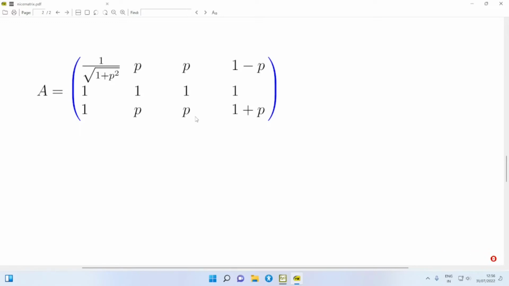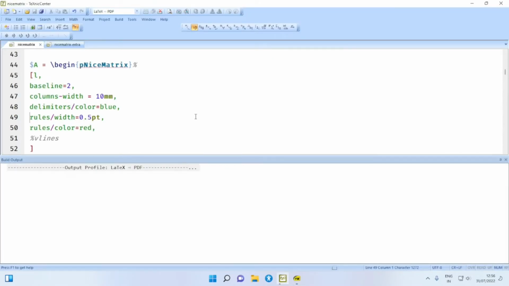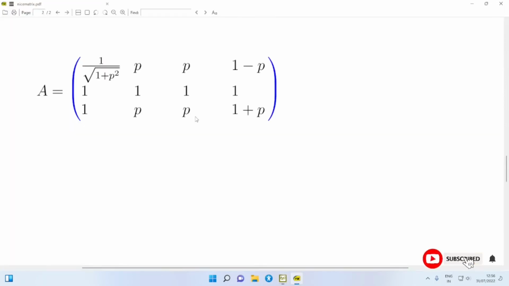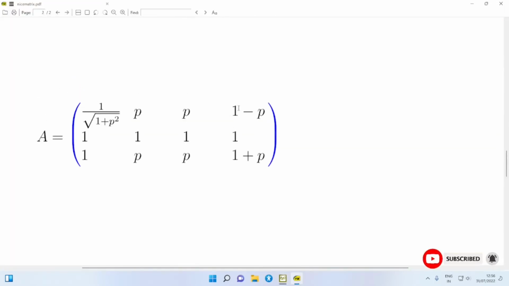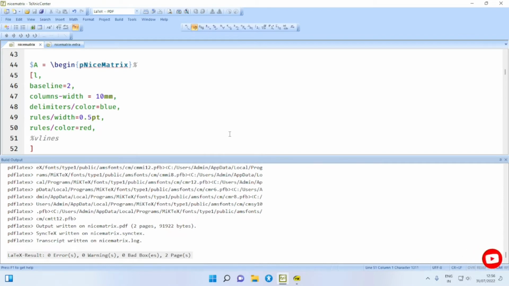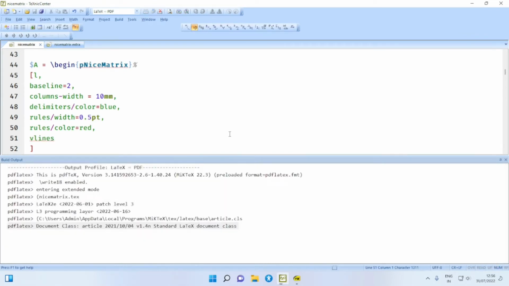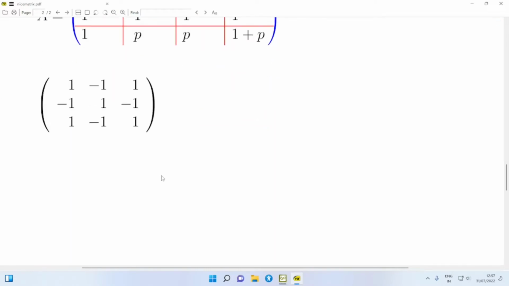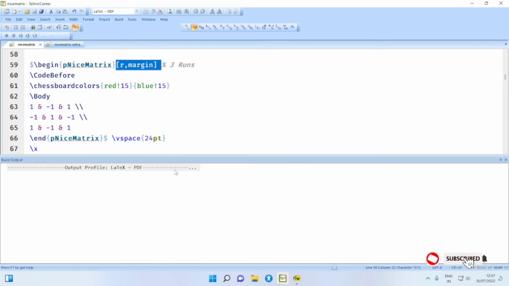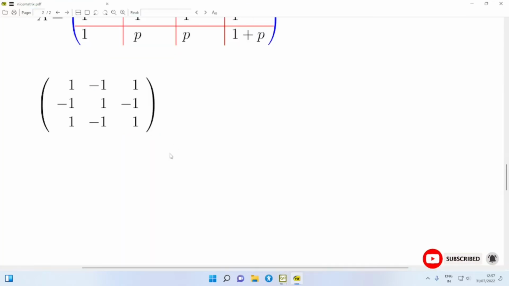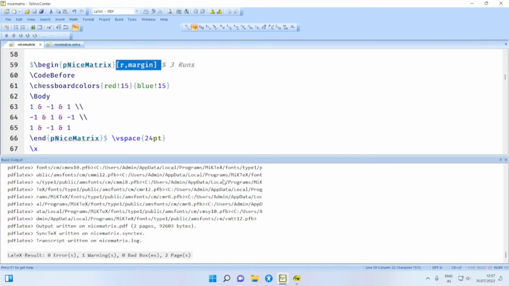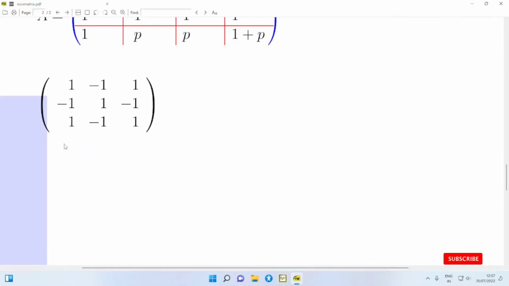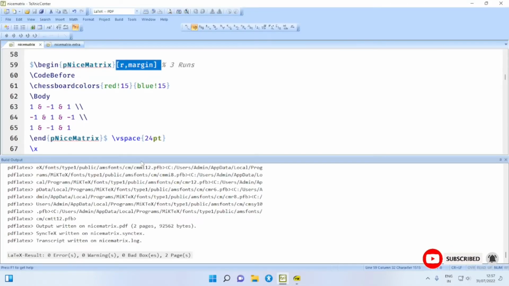Then you can have vertical rules. As I mentioned earlier, we may need to compile this once again to get rules. Here we must have vlines for vertical lines. The matrix will be typeset. When you compile it for the second time, the canvas will be typeset in some region of the output. Compile it for the third time, you will find chessboard colors in the matrix like this.